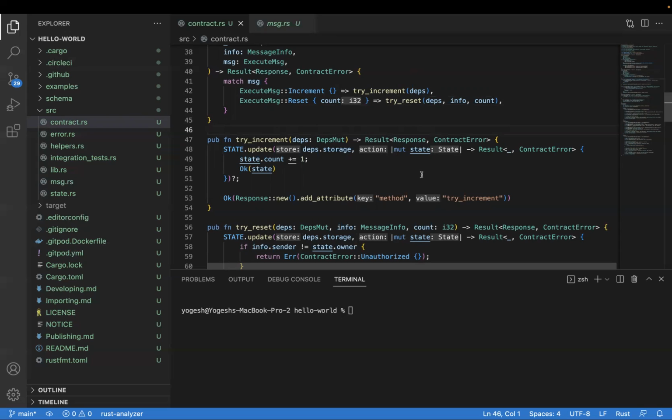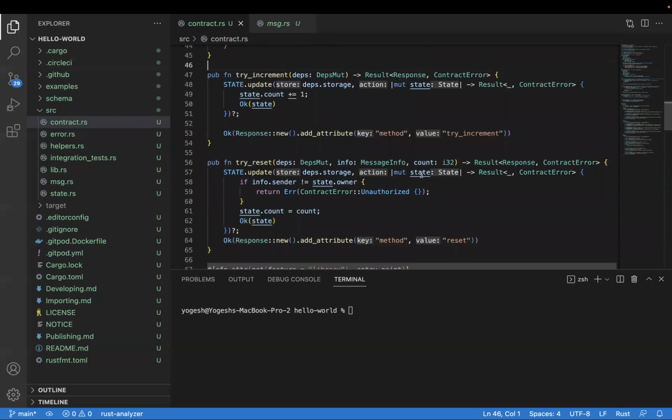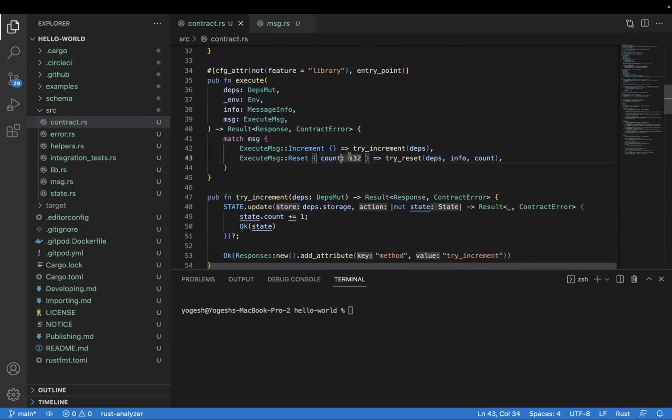So let's go into reset. Now we see that reset takes a parameter of count, right? As you can see, the Rust analyzer has these inlay hints, which remind you of the type in the code. It's a little bit helpful, but sometimes could be a little bit wordy, right? Okay, so count is a type I32.